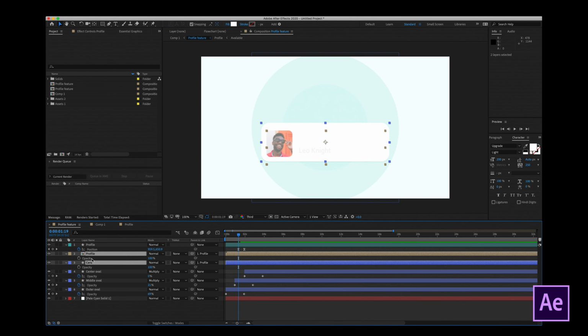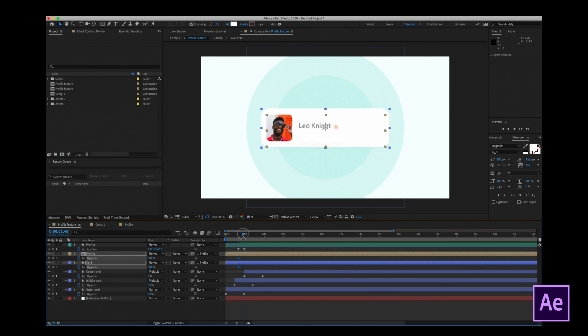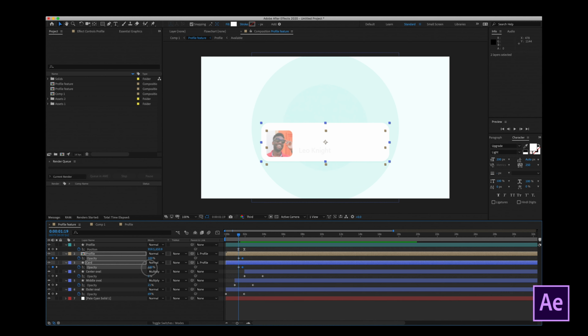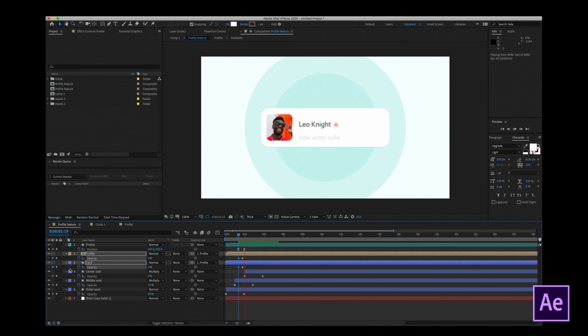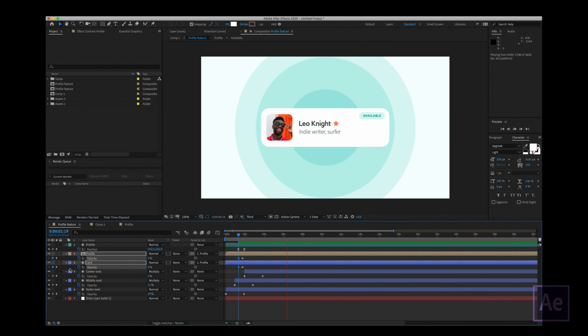The final thing to do is obviously the transparency, so I'm just going to select both of these. Hit T for opacity, scrub that forward, I'll maybe go about here, another keyframe, back to my beginning one, and zero that out too. And that's all there is to it.